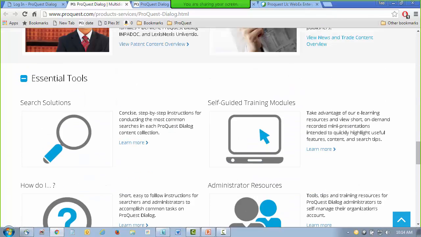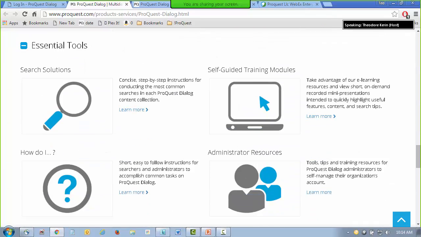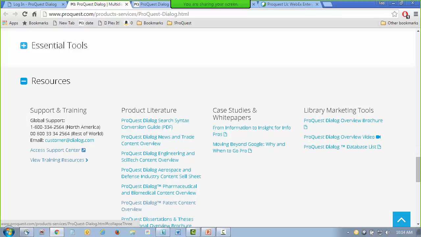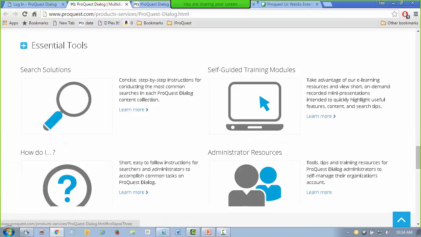the next section I want to call your attention to right here as part of the basics is Essential Tools. When you first get to it, you might find it collapsed, so you just click the plus sign. And these self-guided modules are actually little movies that show you how to do particular tasks. But I particularly want to call your attention to the search solutions and the how-do-Is. They're similar in a way in that each of them is a presentation of a series of screenshots showing you step by step by step exactly how to do something.